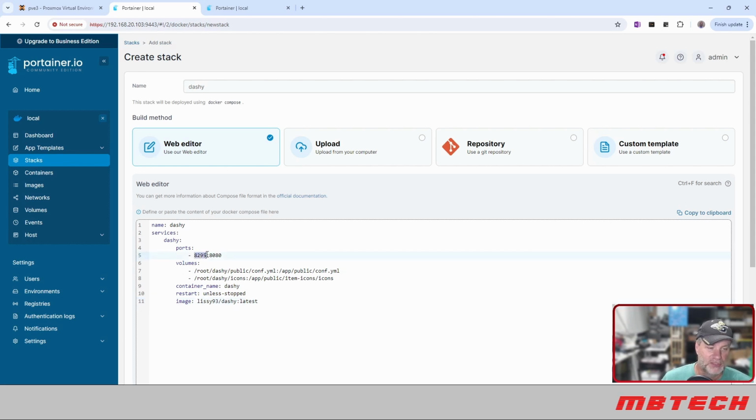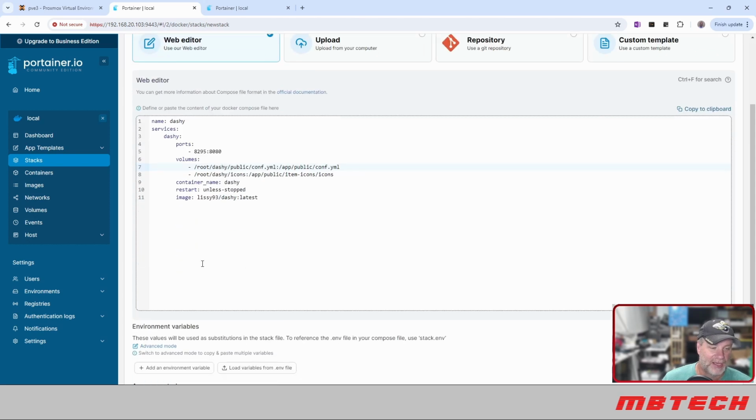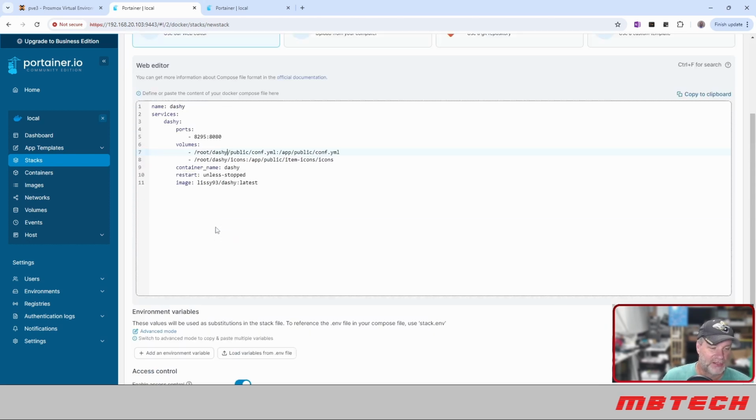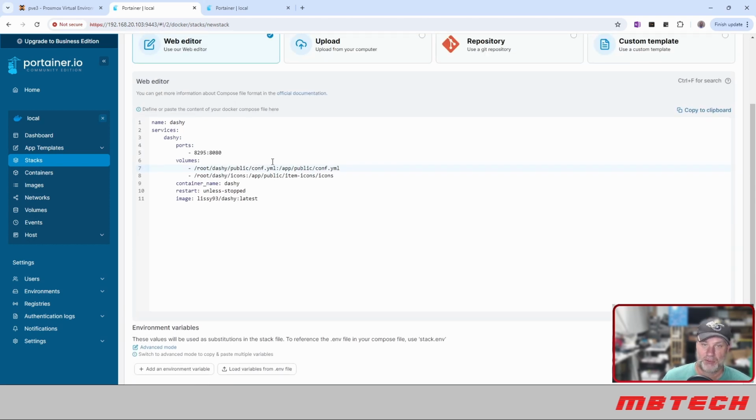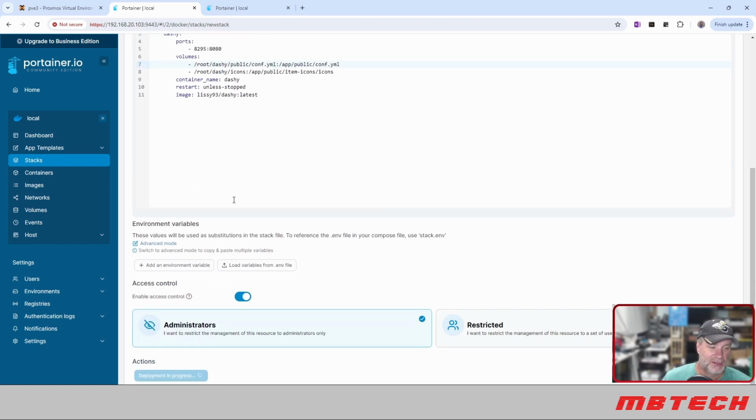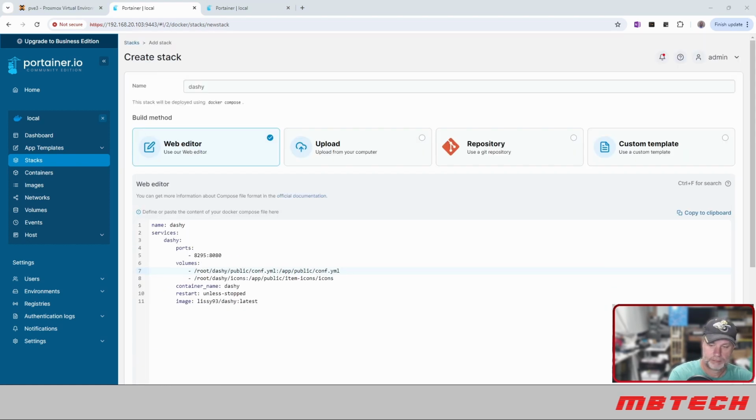Always remember, the ports on the left-hand side is what's going to be accessed from within your network or from where you're at, and the one on the right-hand side, the 8080, is what's internally listening for that. So here we've got our volumes, our root Dashy public config, our app public config, and our icons in here as well, and then it's going to pull down that container. Once we're at this point, we can just say deploy stack, and if it's set up properly, it will set up the container here, and we can check on it in just a minute.